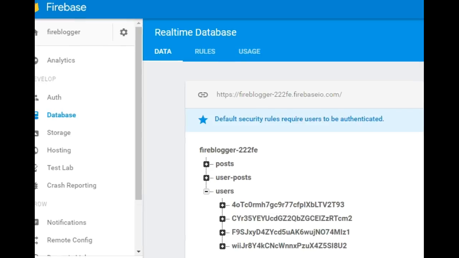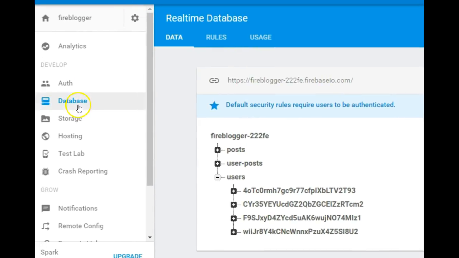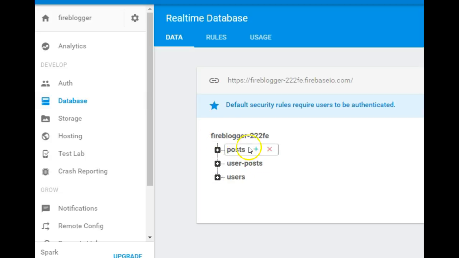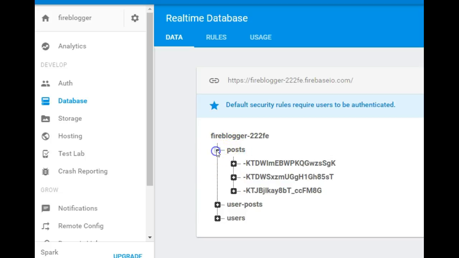So this is Fireblogger on Firebase, and I just clicked on database, and this is the table we have. We can call them nodes. We have 3 nodes, one for users posts, and one for posts. This users post node and this post node do basically the same thing. This is a table that will handle all our posts. So we have 3 posts so far.